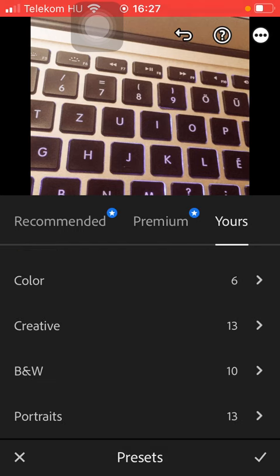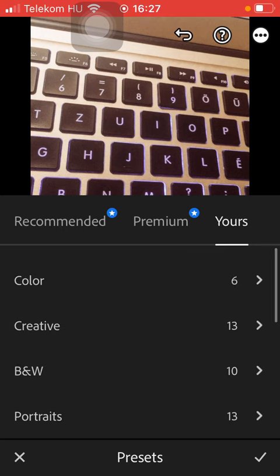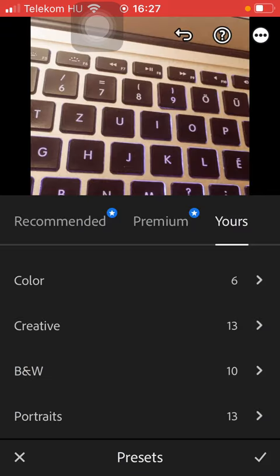And here in the Your section, you can also find your own presets. If you have selected the one that suits your preferences, click on the checkmark icon down below and then you will be able to save your picture.